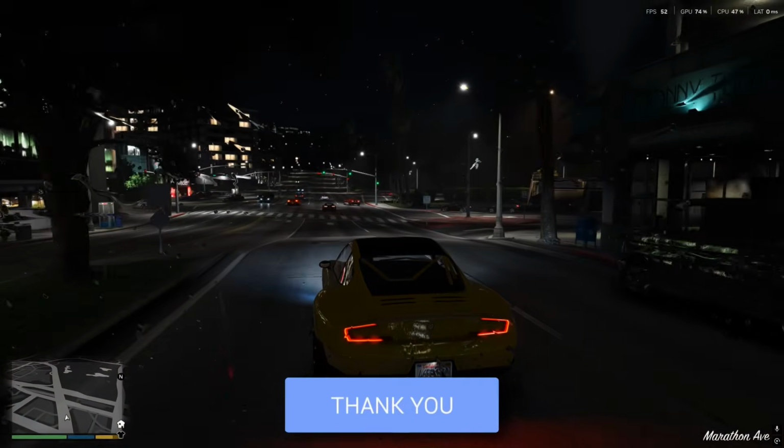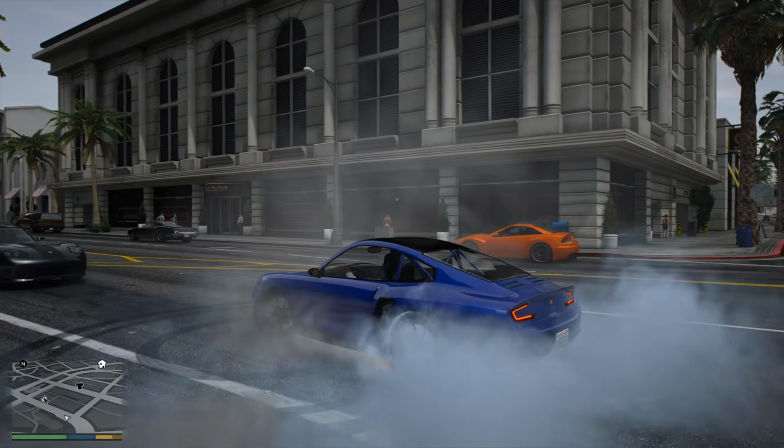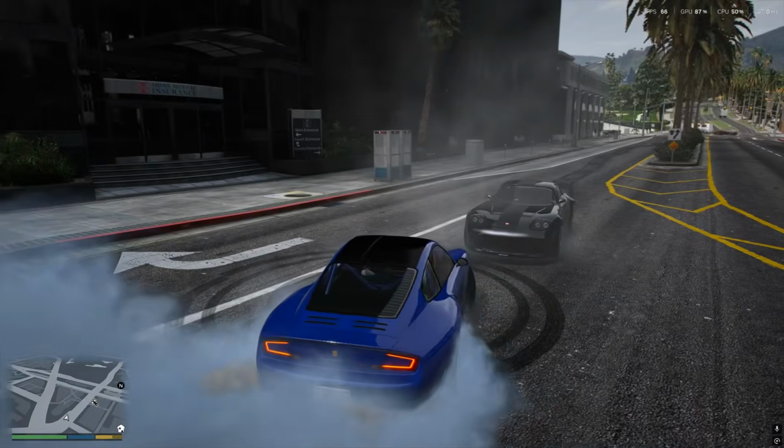QuantV is one of the most popular graphics mods for GTA 5. It improves the weather, lighting, reflections, and overall visuals that make your game look more realistic.